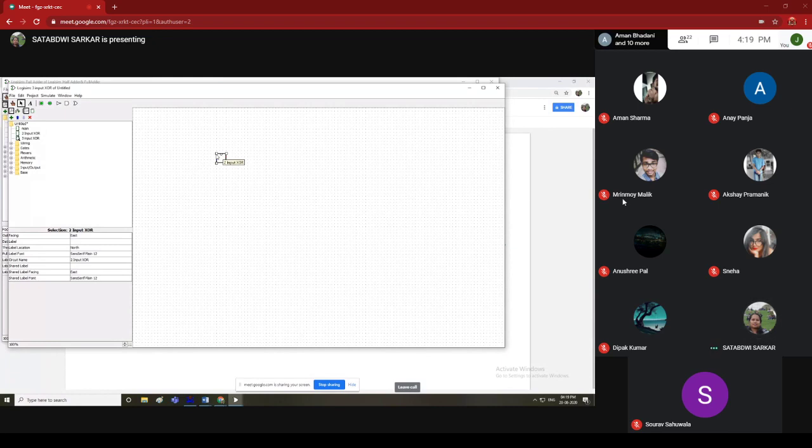So now we have to use this 2 input XOR for designing our 3 input XOR. So we have to take 2. Again we have to click on this and bring another XOR for designing our 3 input XOR, and we have to take these input switches or input pins, suppose A, B and C.